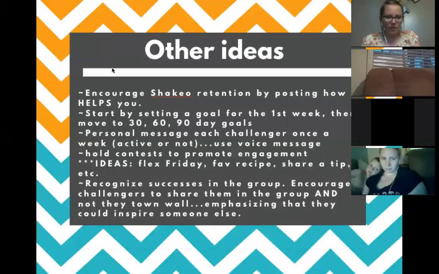Personal message, I'm repeating that, that's huge, just to keep talking to your challengers. And especially if they're not active in the group, this is a way for you to find out if anything's going on behind the scenes, that they're not posting in the group because something happened in their family, and you would never know if you didn't talk to them.